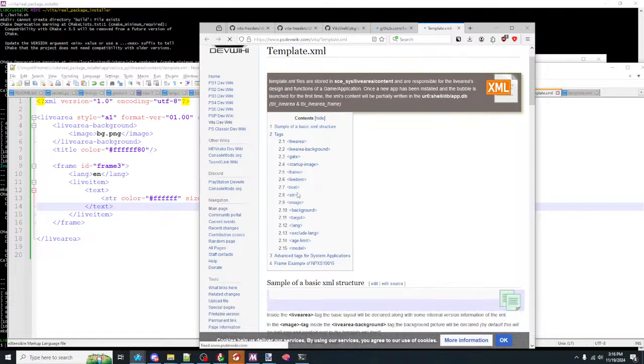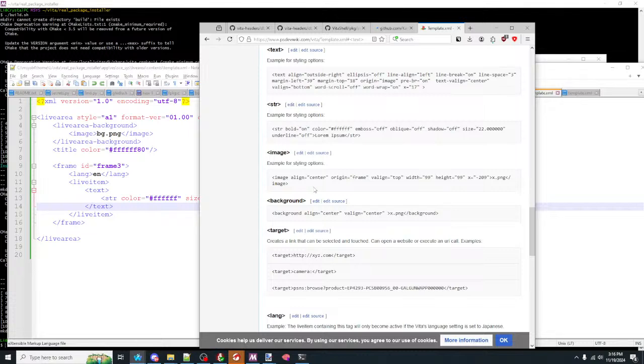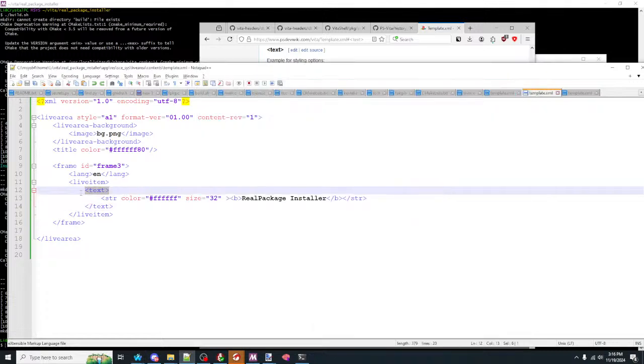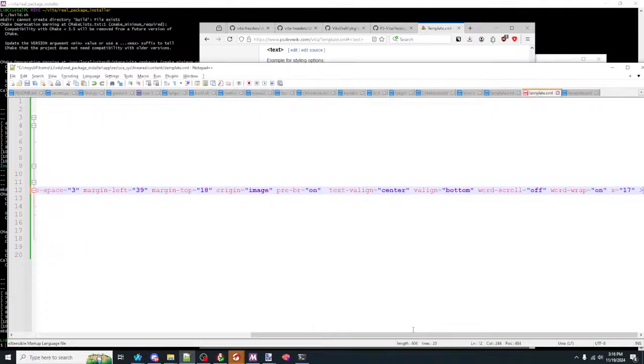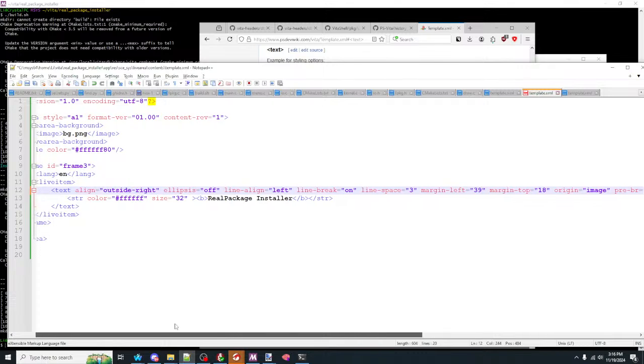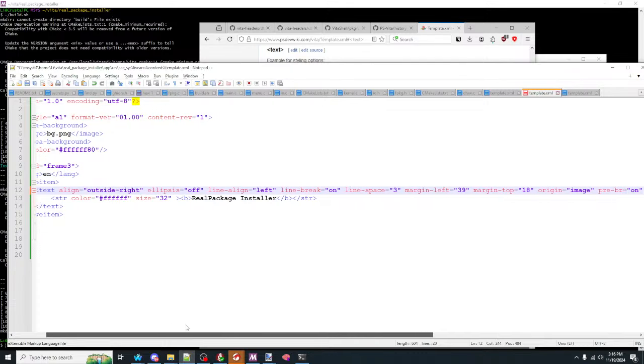Text. Section outside right, ellipsis off. Blah blah blah. Word wrap on. Like, how much of this is needed? Do I need to do align? Does it just need to have align on? It's off. Line break off.